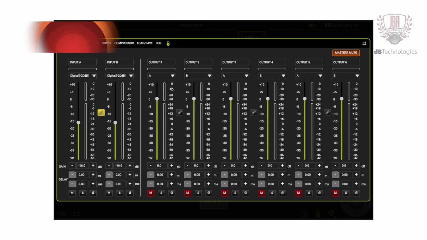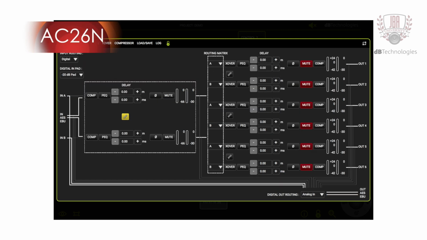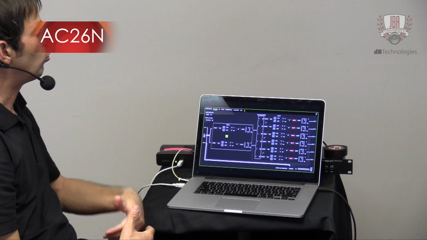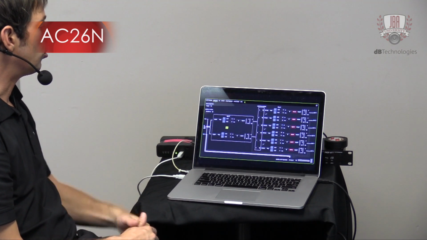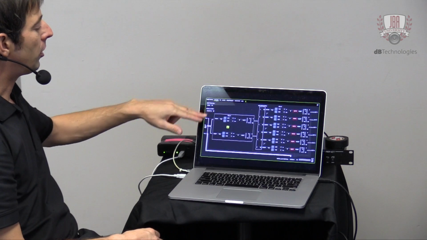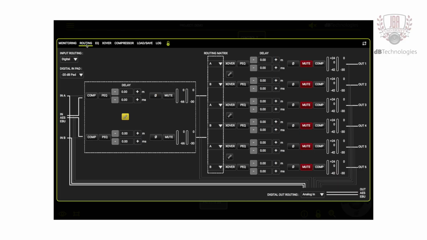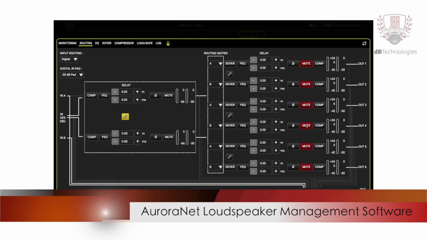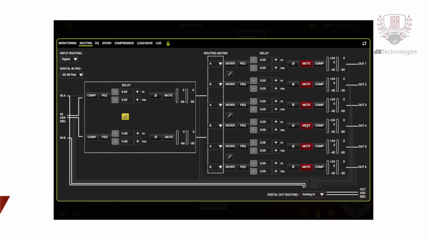One of my favorite features of this is the fact that you have a signal flow diagram. So now you have a full view of what the AC26 can do. You have your input compression, input EQ, input level, delays, polarity, muting. You can link those two inputs together, and then you could feed them to any of your outputs. You have 6 outputs, and you can determine which of those input sources those outputs are receiving.